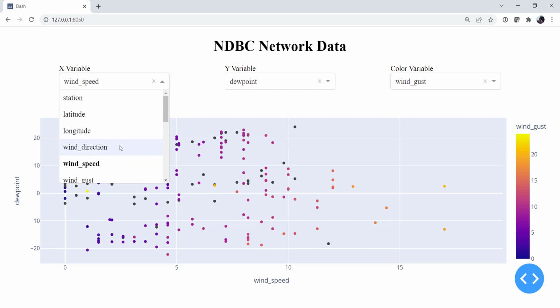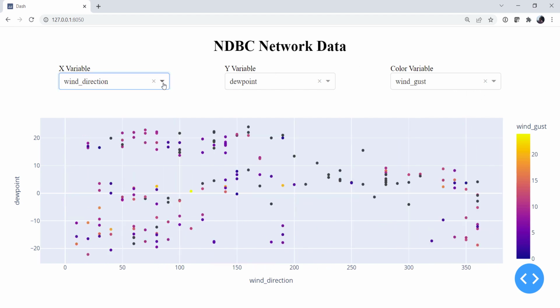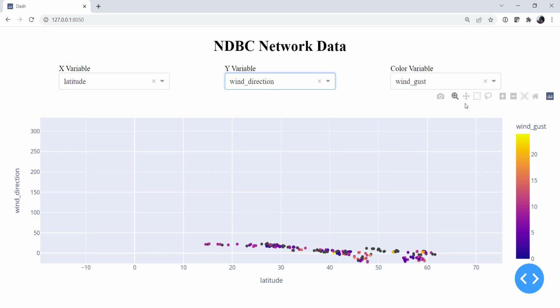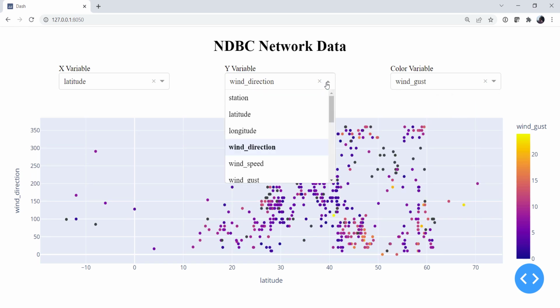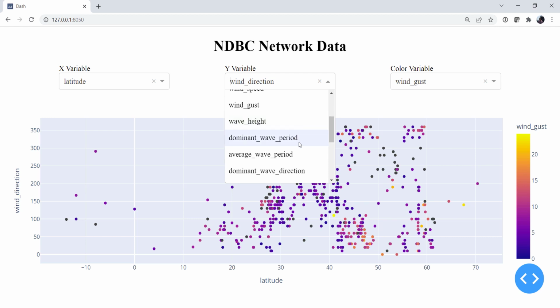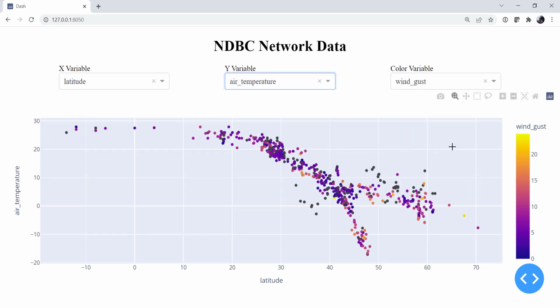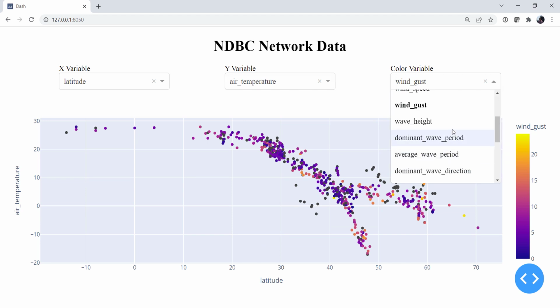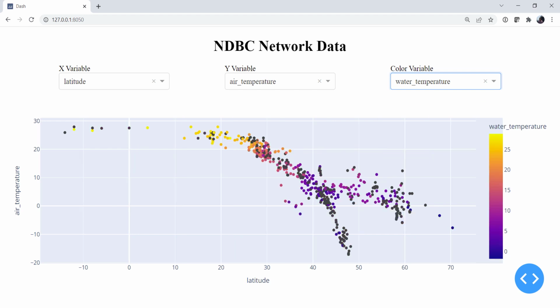So for example, is there any correlation of, let's put latitude and wind direction. Okay, maybe we don't expect that. What about latitude and air temperature? Yep, that seems to be what we'd expect. And we know that water temperature is already related. So we could go find water temperature and recolor by water temperature. So we do see these colder water temperatures associated with colder air temperatures associated with the higher latitudes. So that's exactly what we would expect.